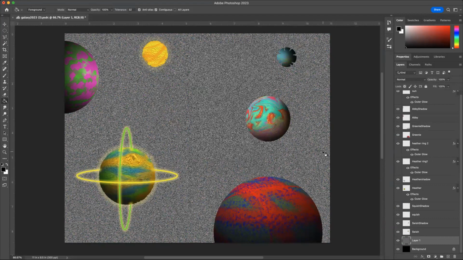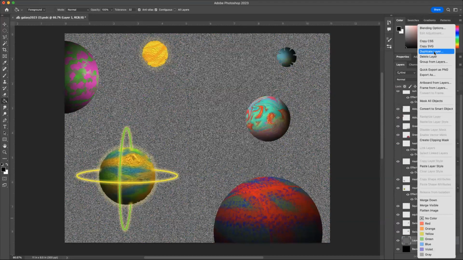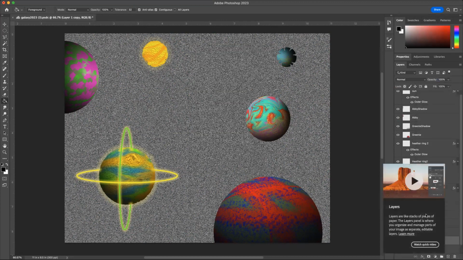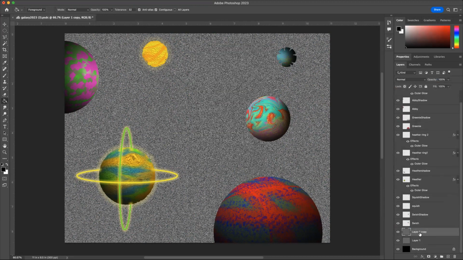What I'm going to do is I want two different sizes of stars. So I'm going to take this layer, right click, and go to duplicate layer. So I'm going to get a second copy of this layer. Again, I could also take this layer and drag it down to the new layer button, and it's going to duplicate the layer for me as well. So now I've got two layers here. For now, I'm just going to hide that top layer. I want to start on the bottom layer first.